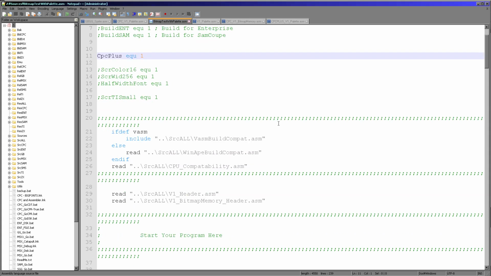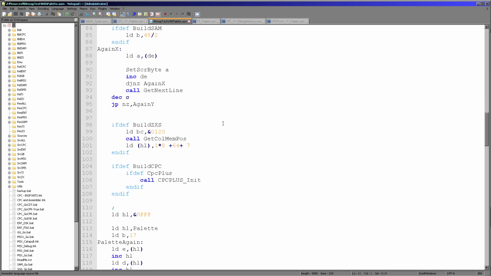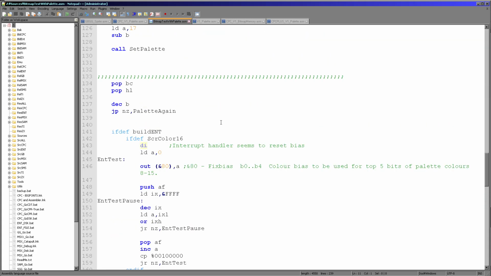So let's just have a very quick look at the code example we're doing today. We're not going to discuss drawing the bitmap because it's exactly the same as it was before.